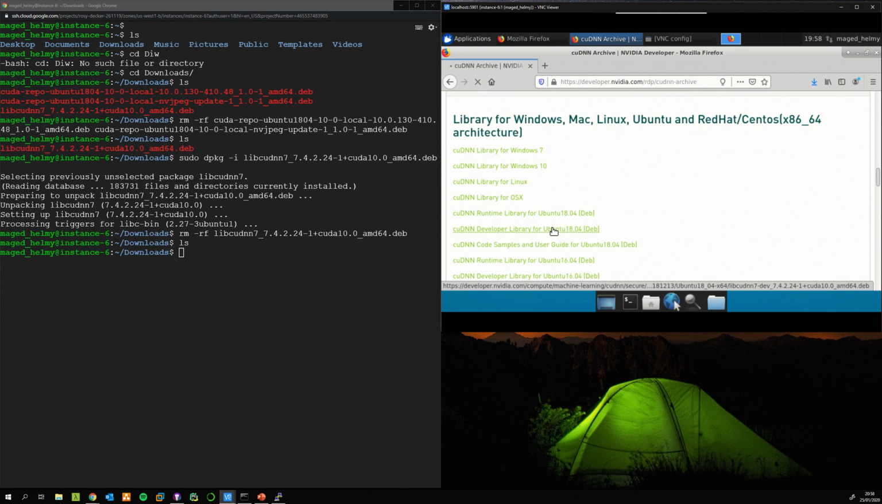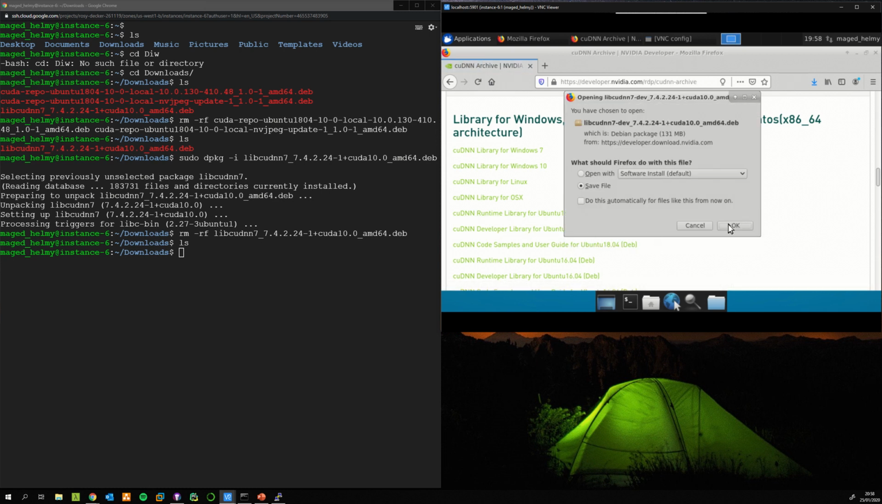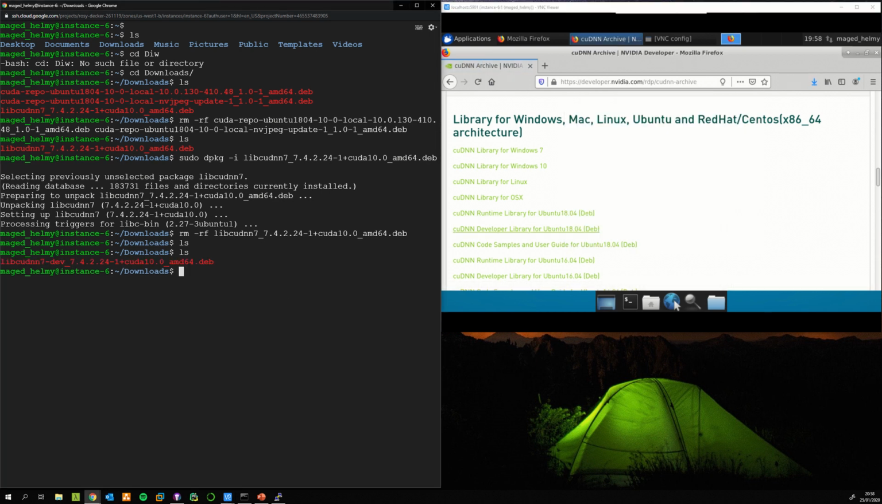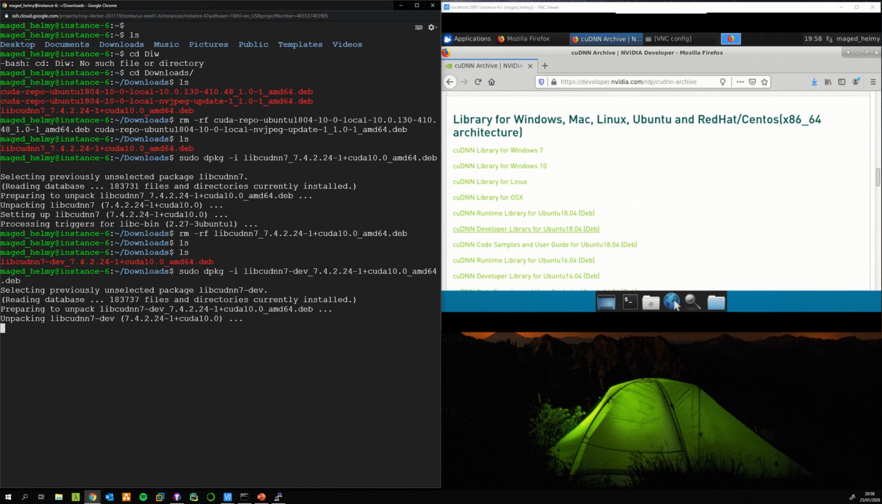Next, you want to have the developer library. Click save. It's already finished. So again, sudo dpkg -i, I have that there. Enter. It's unpacking. And then we're gonna remove it and then install the code sample and user guides. You use this to actually run a test to confirm your installation. That's an extra step if you want to do it, but I just install it just in case, but I don't run the test. But you can run the test if you want.